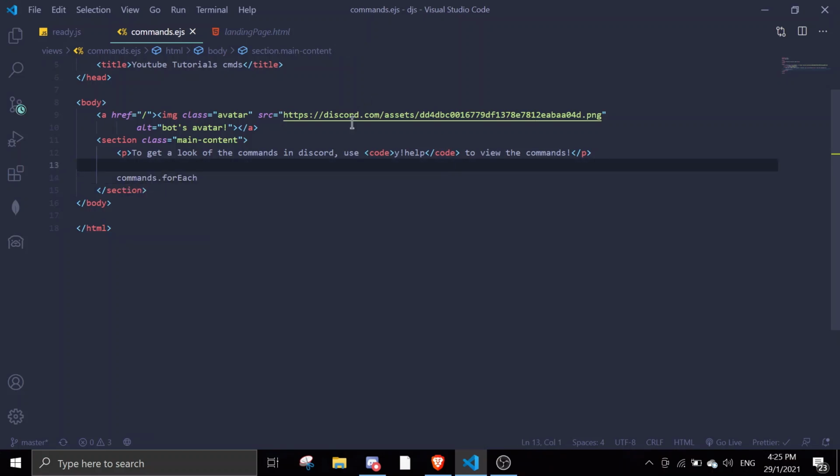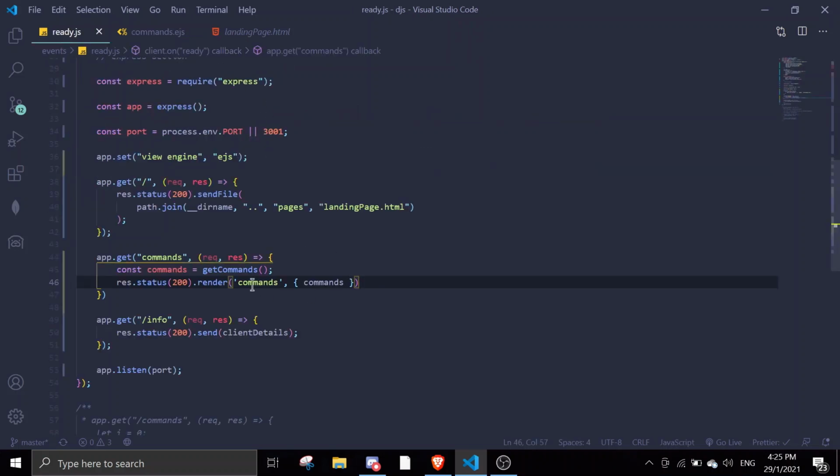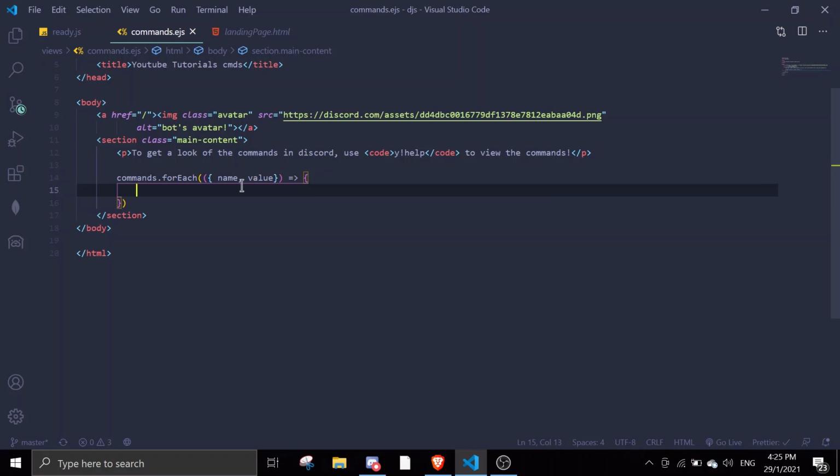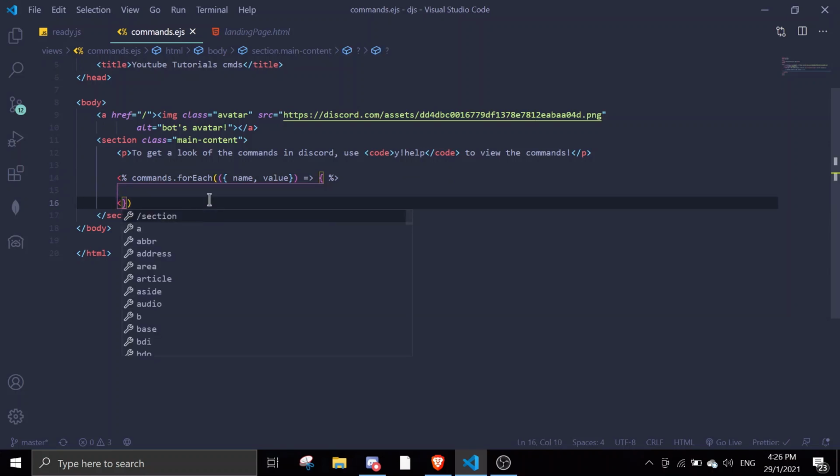What I mean by commands is over here. As you can see, your commands. Okay, so we're gonna forEach command, and then we're gonna destructure it, name and value. Okay, and then we're gonna add the EJS syntax. Okay, and then in here also, I'm not used to typing EJS.